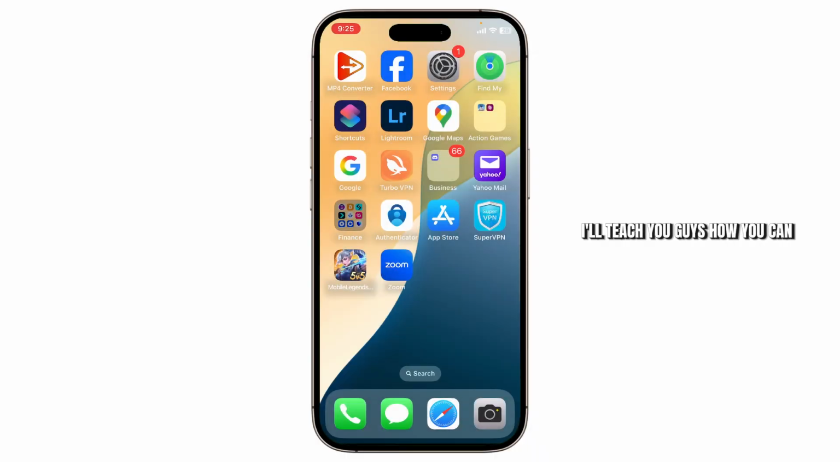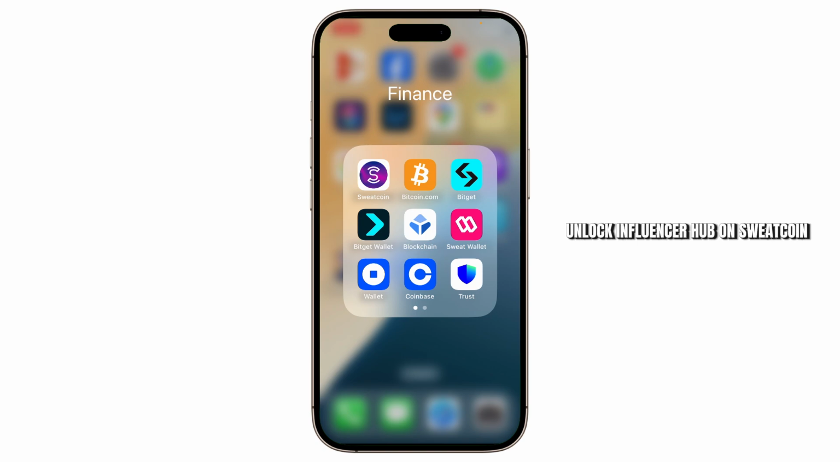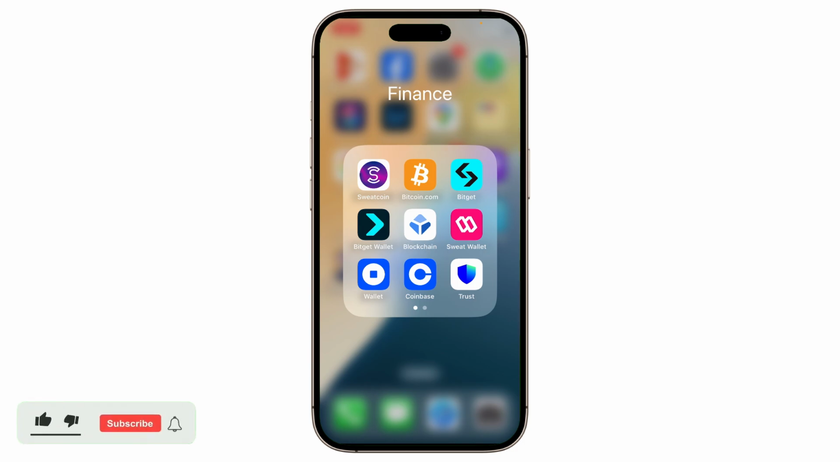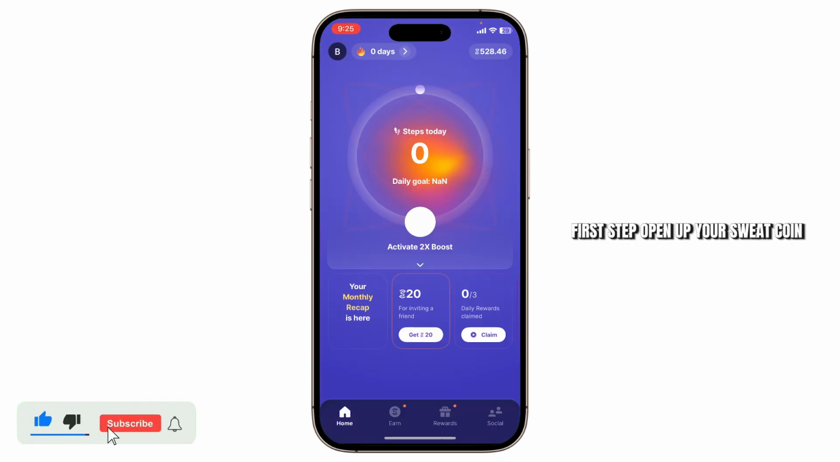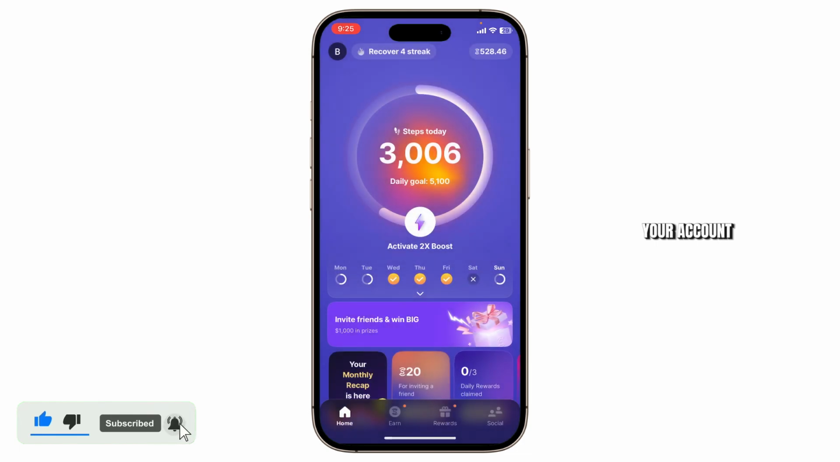In today's video, I'll teach you guys how you can unlock Influencer Hub on Sweatcoin. So without any further ado, let's dive right into it. First step, open up your Sweatcoin. Make sure you're logged into your account.